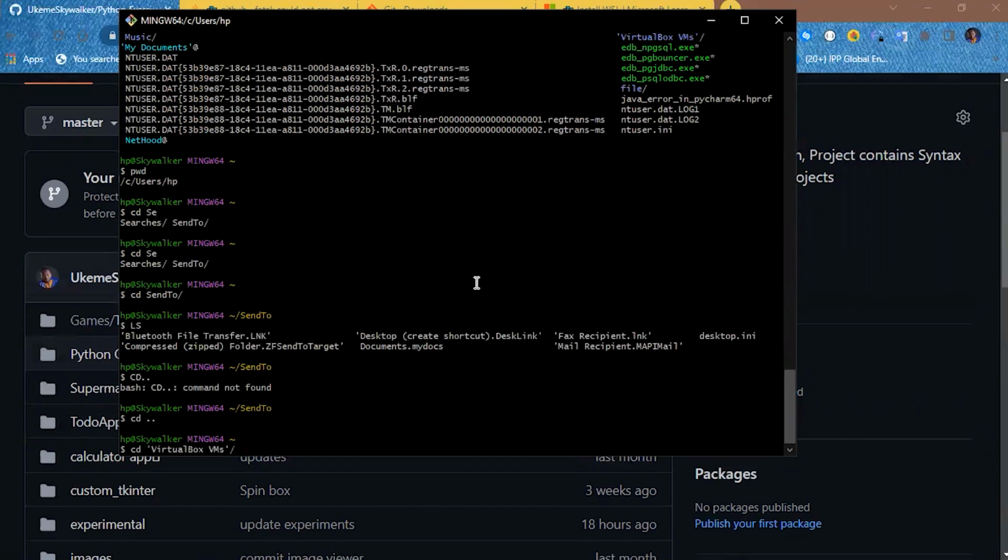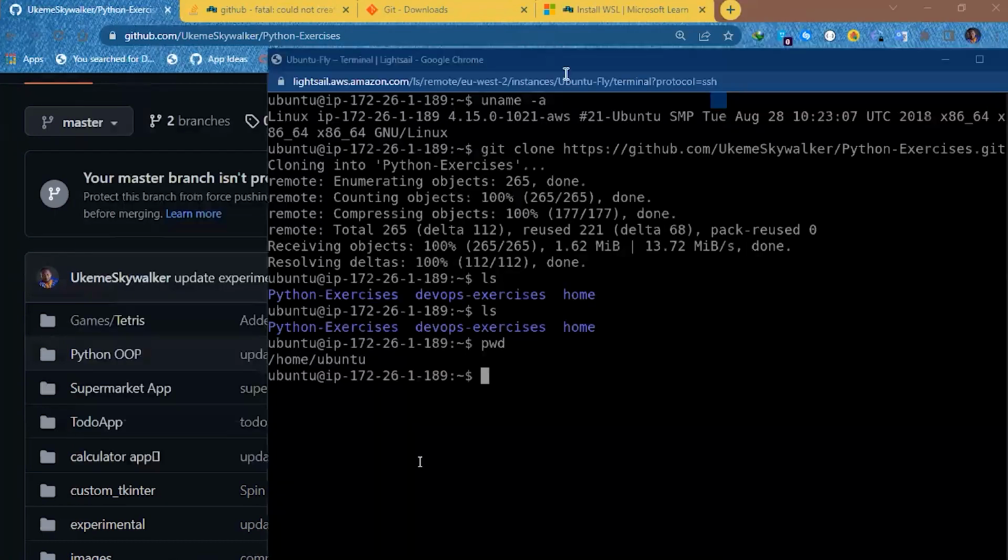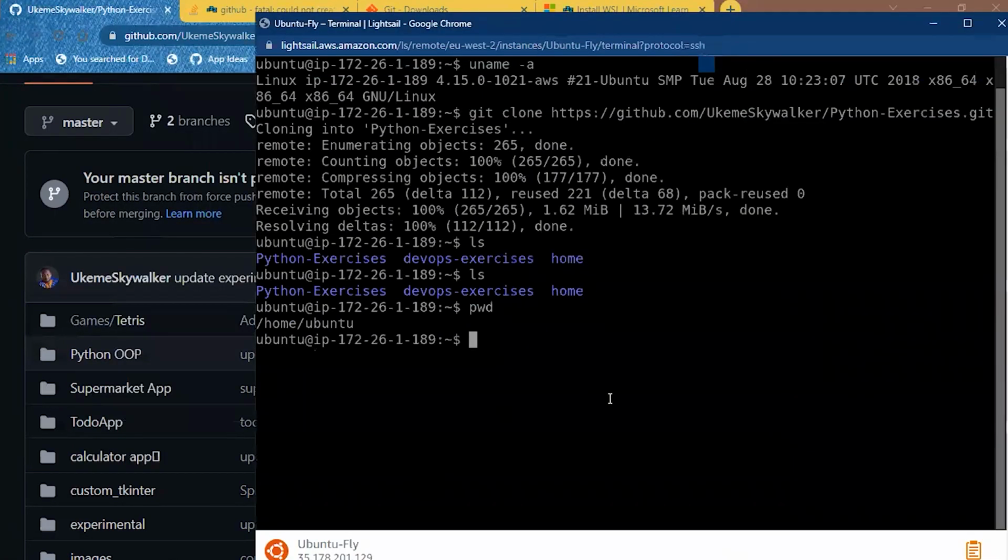So that's that with cd. It means change directory. I said I was going to work with my cloud shell.